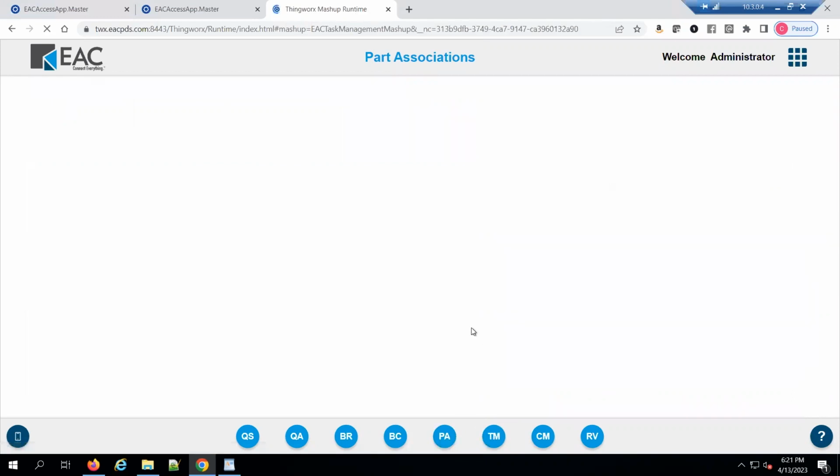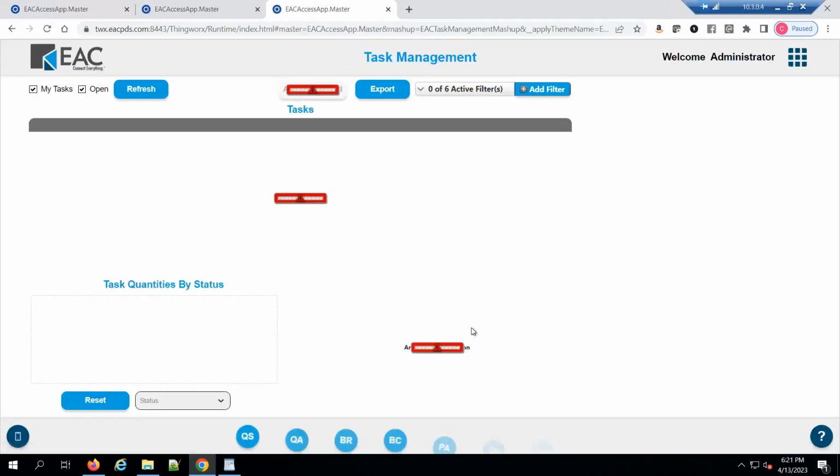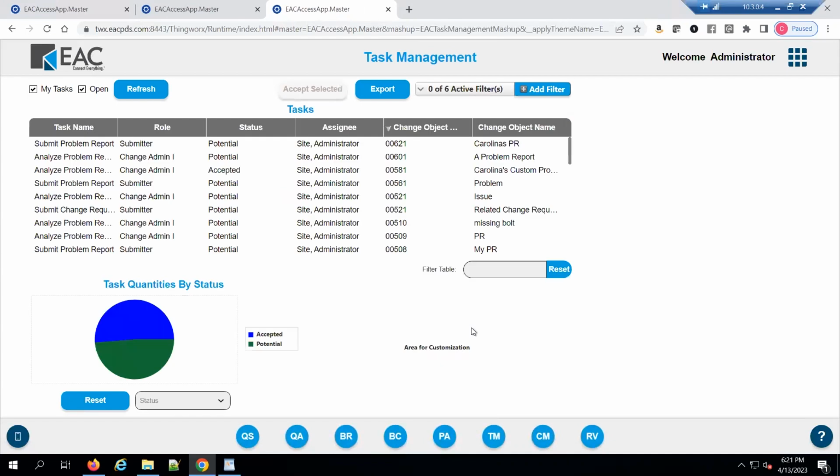Then we're going to start jumping into our change management apps, and this is very different from out of the box because out of the box, we don't have any apps that deal with change management, with the exception of completing the online change review task. So our task management app is actually going to allow you to complete any tasks that you have within any change object inside of Windchill.